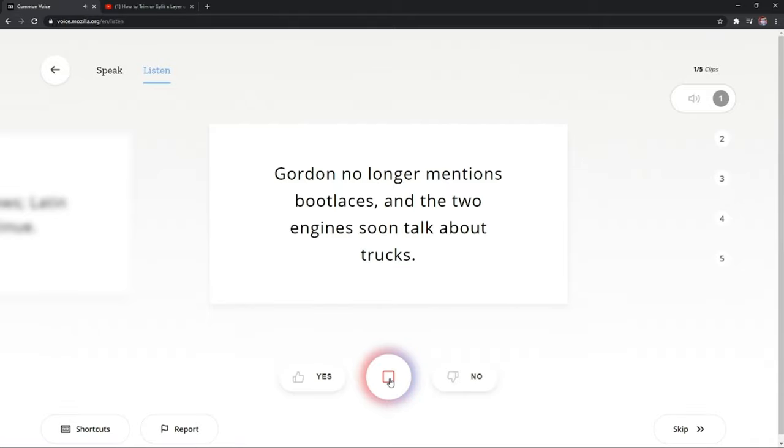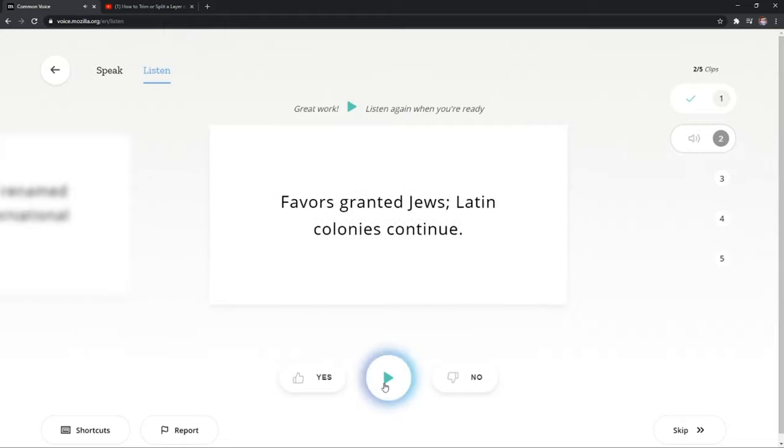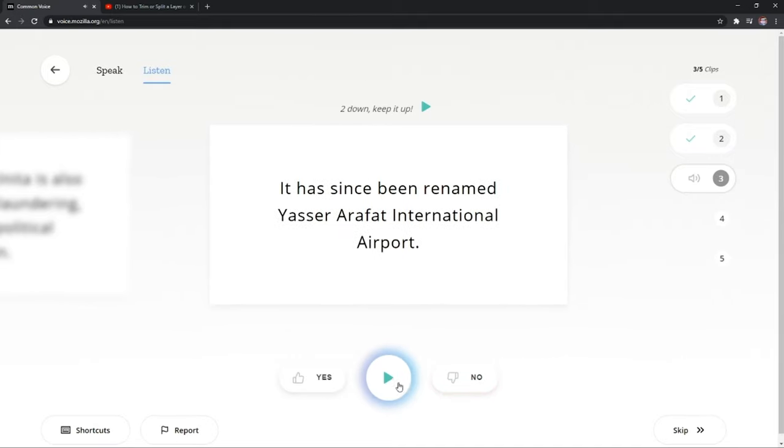Gordon no longer mentions bootlaces, and the two engines soon talk about trucks. Favors granted Jews. Latin colonies continue. It has since been renamed Yasser Arafat International Airport.